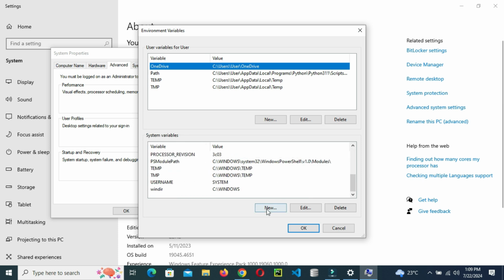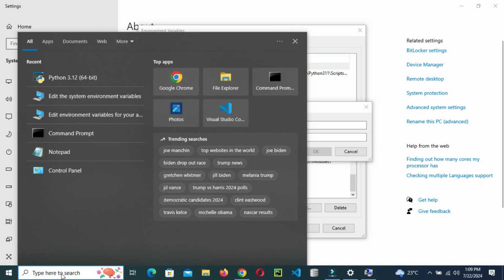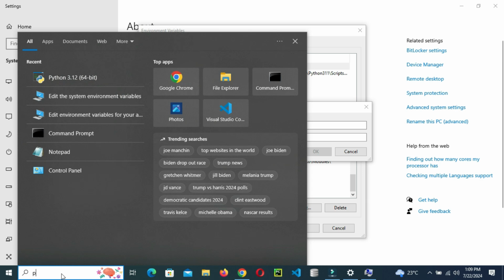So go on and click New. Then here set your variable name. I'm going to use Python path. Then after that, enter your variable value. The variable value you're going to find from where we installed our Python. So go on the Windows search bar and type there Python.